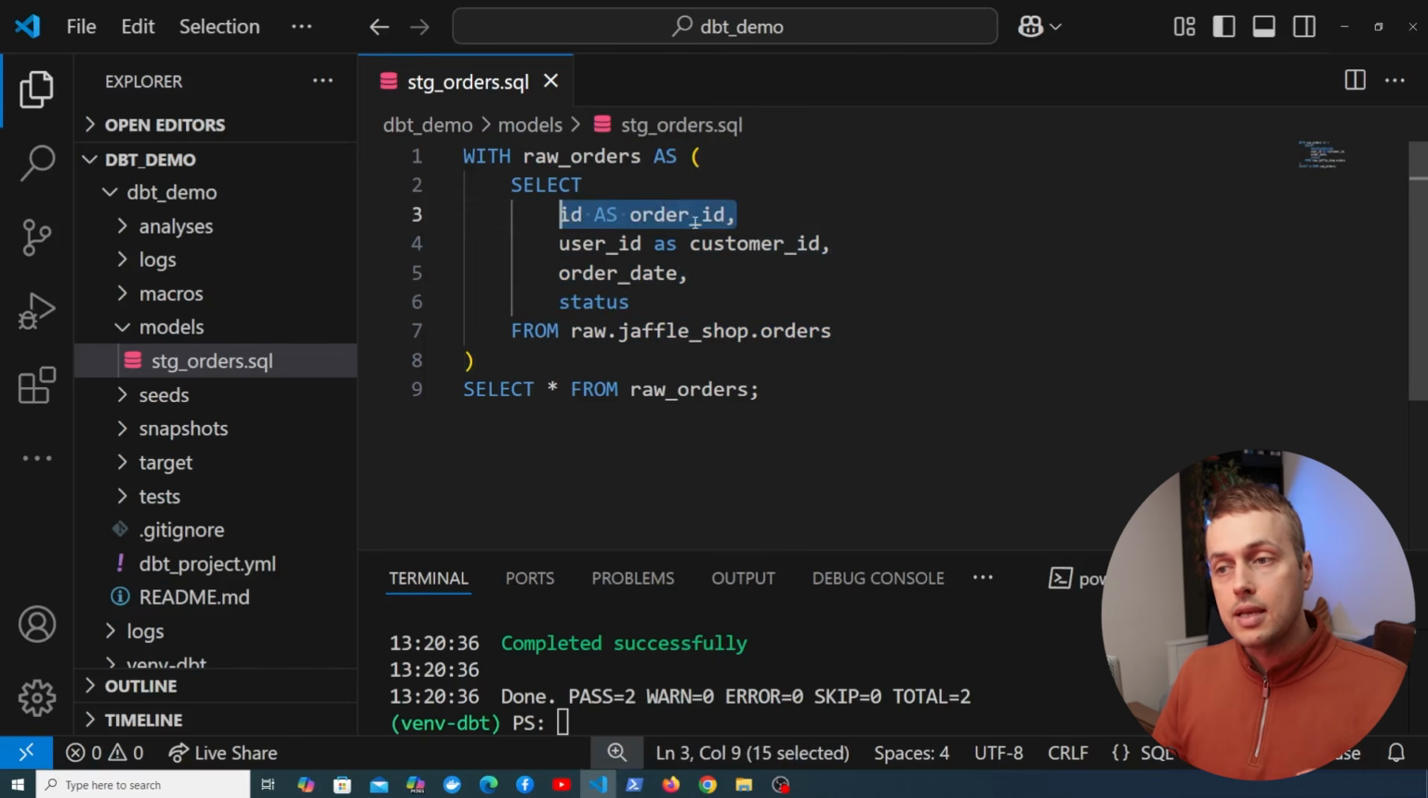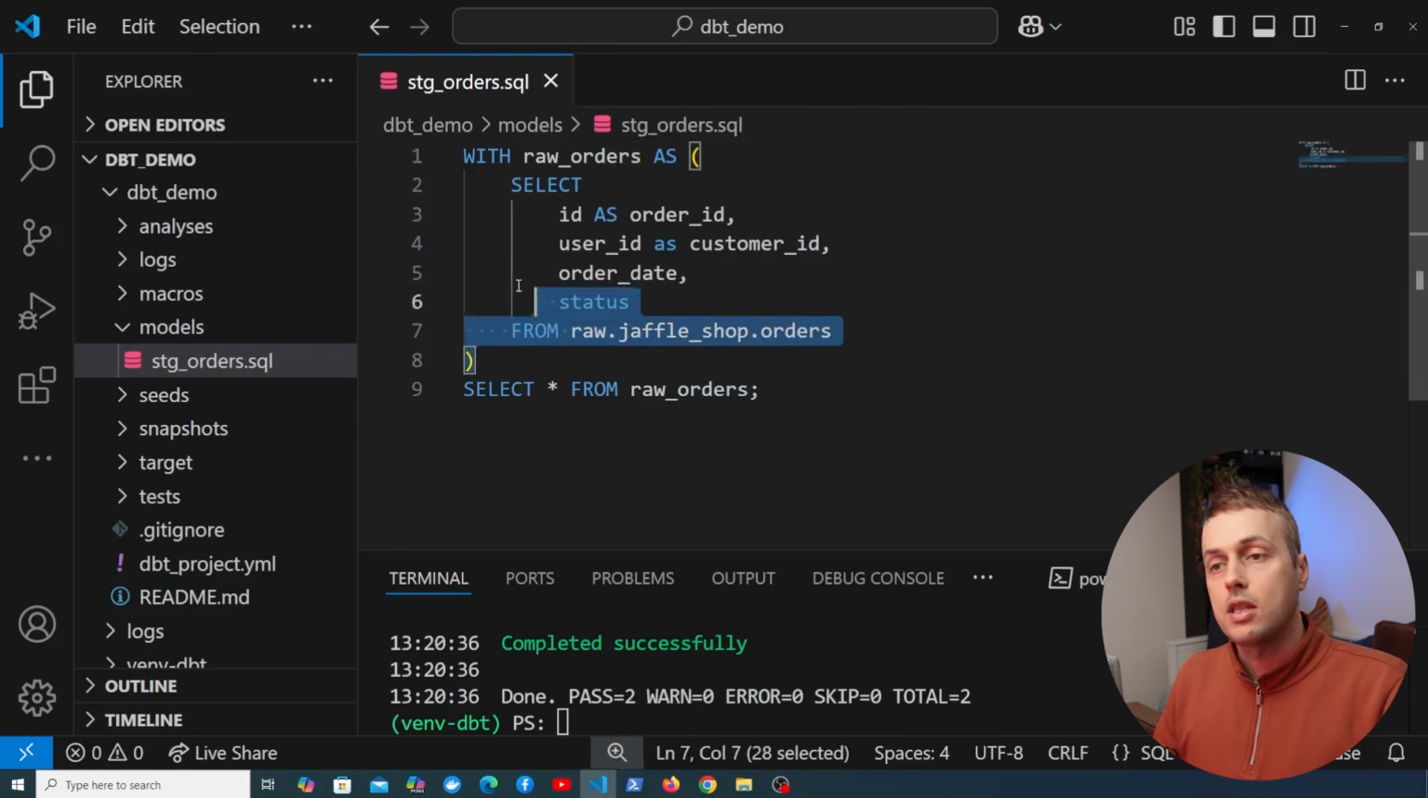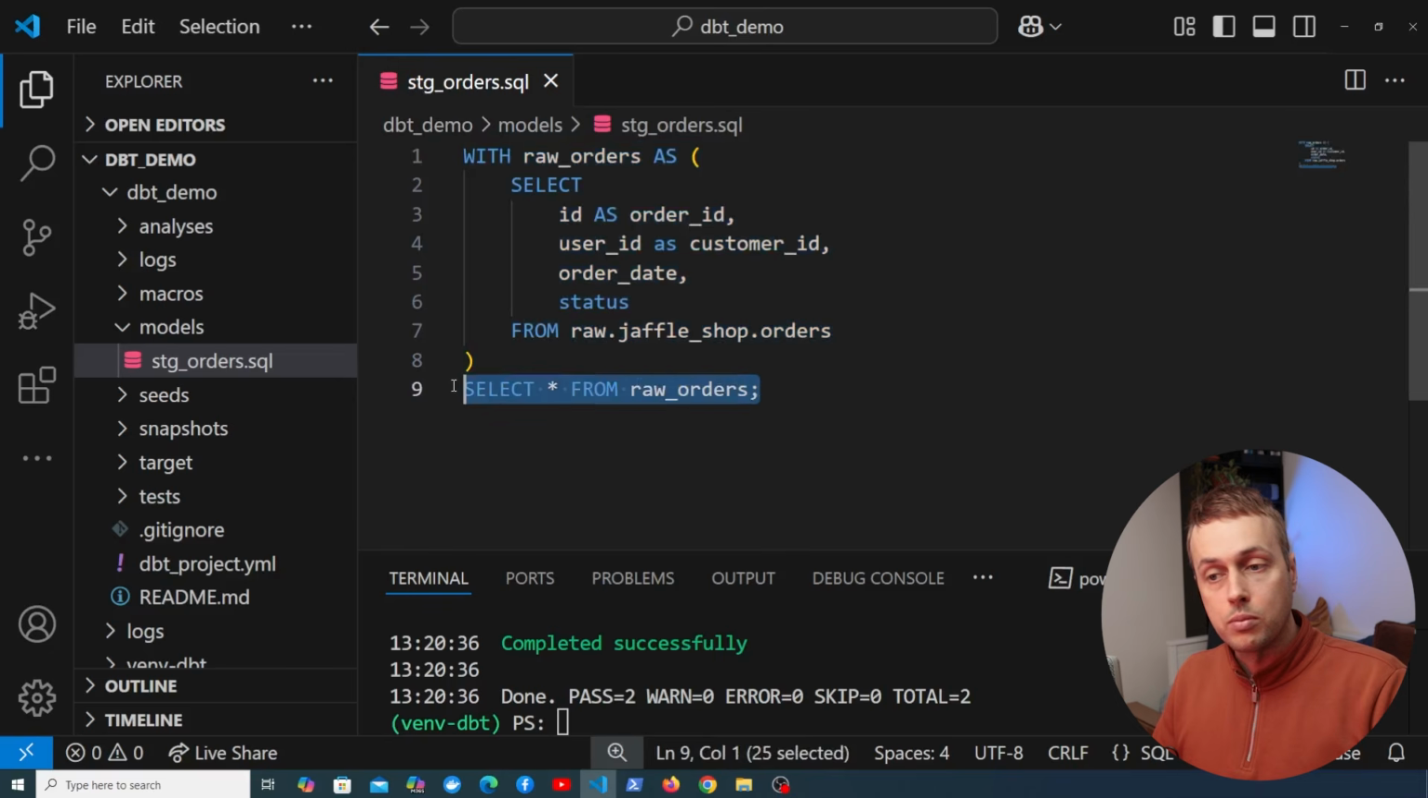So we're selecting the ID and we're performing a rename of that column here. And that's going to be called order ID, and same for this one here called customer ID. We're also selecting the order date and the status columns from this particular raw table. So we create the common table expression, and at the end of the model, we simply select all from that particular expression, and that's our staging model.